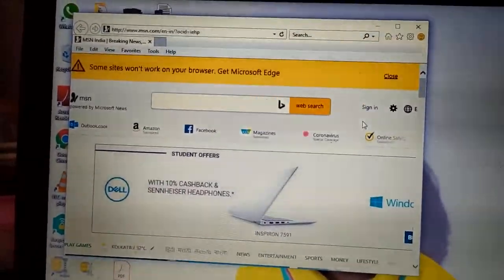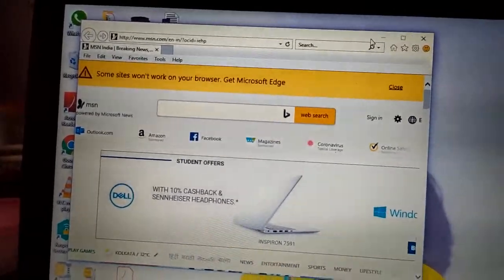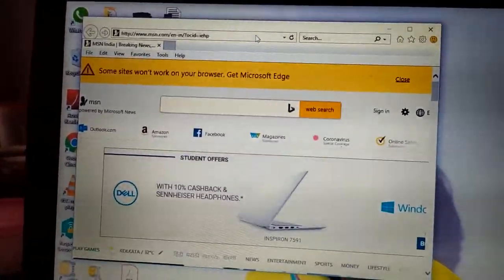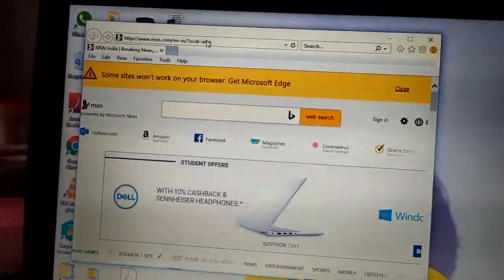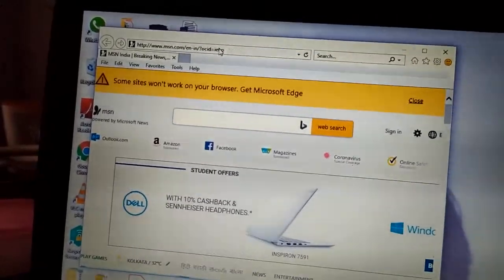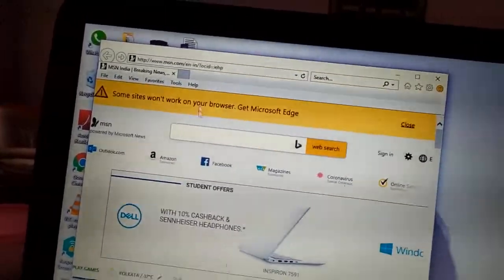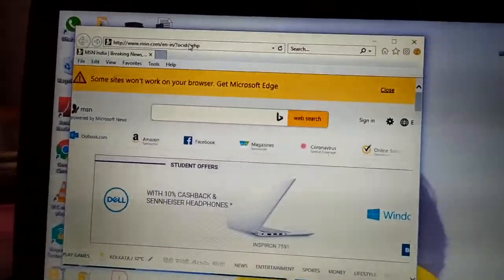Now we will learn about the different components of Internet Explorer. First, this one is called the address bar. It is used to enter the address of the website. Whatever website we open, the address of that particular website will be shown over here.